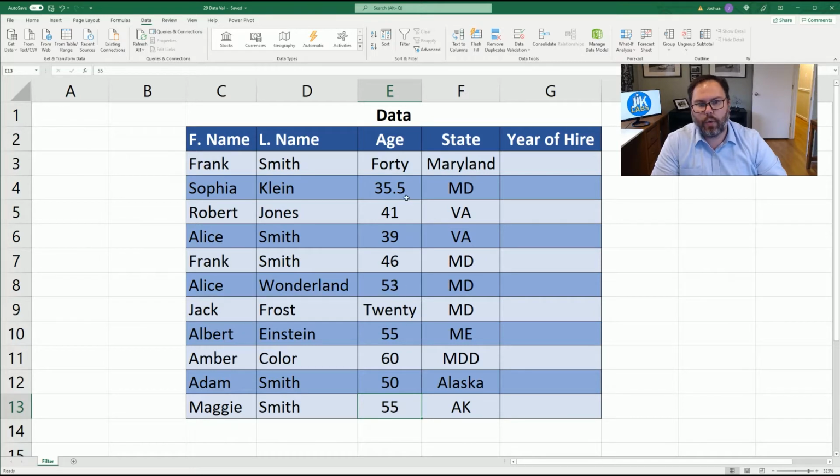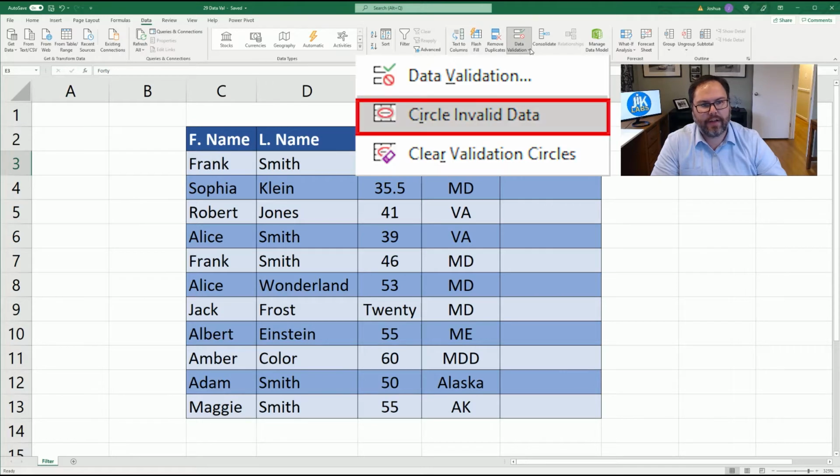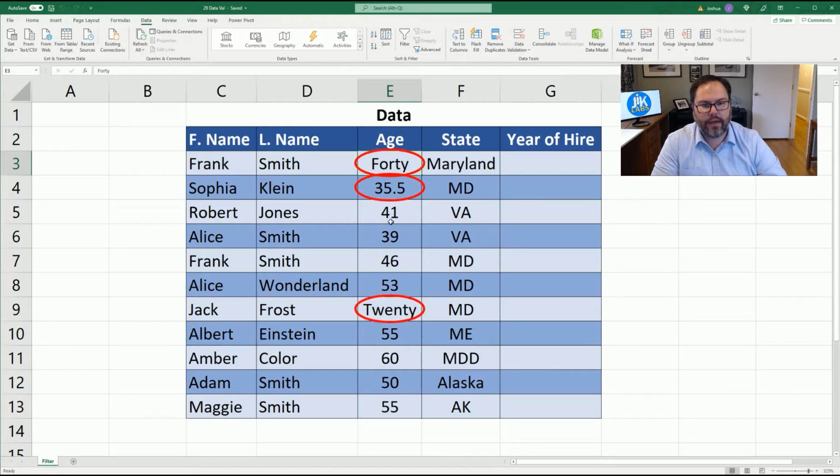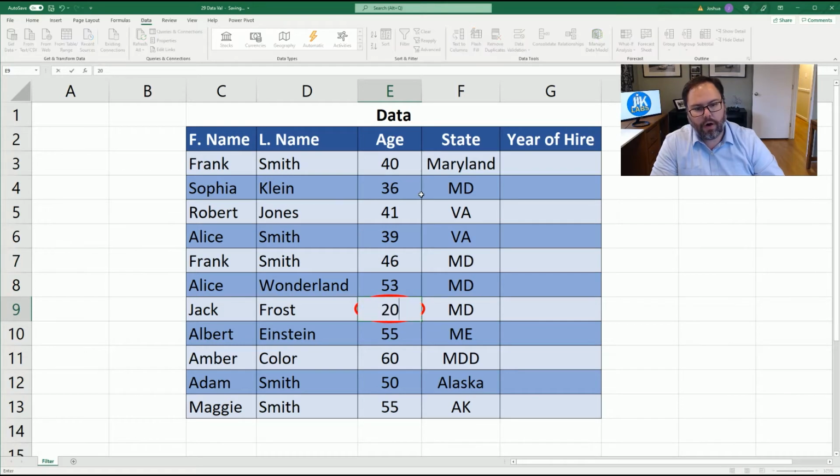But let's just say you don't want to retype all of this information. We can click the drop-down arrow on Data Validation and choose Circle Invalid Data. We'll click on that, and look, here we go. We have 3 instances in age that do not meet the criteria of a whole number between the limits we set. So now we can come in here and correct these. And as we correct them, we can see that these red circles are going away. That is just one quick and easy way to validate your data.